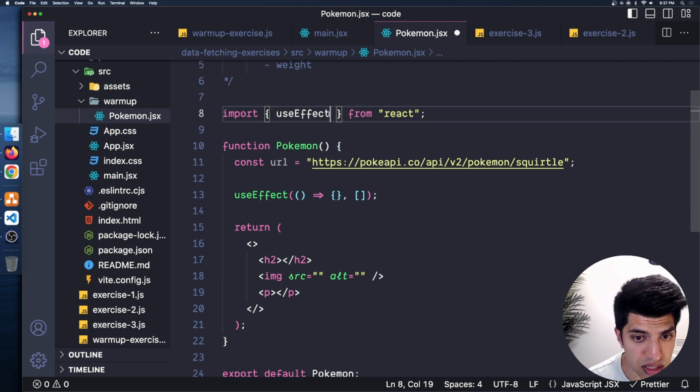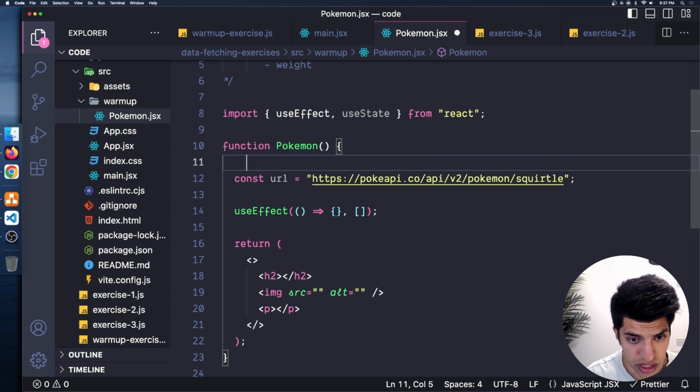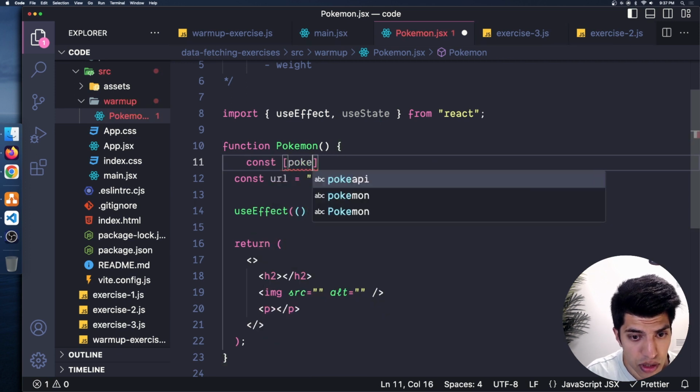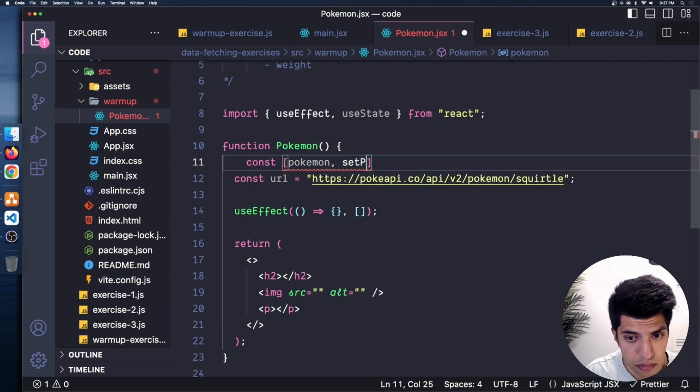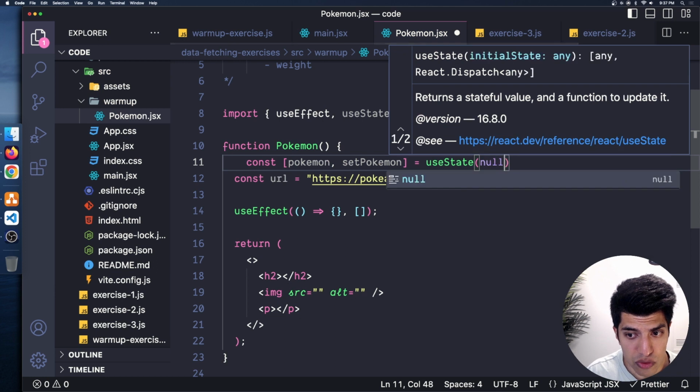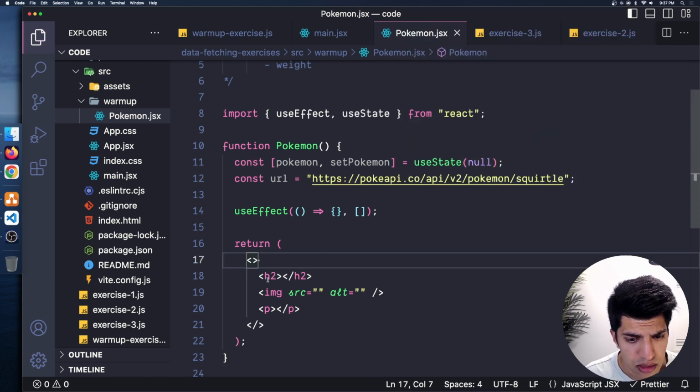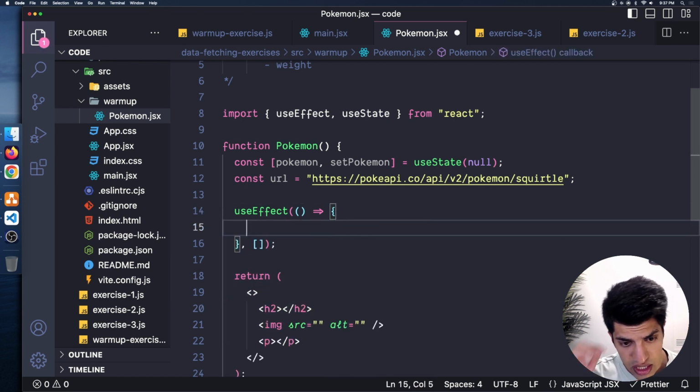So I'm going to create a useState. This is a pretty common pattern of things that we're going to need. So I'm going to say const, and I'll say pokemon and setPokemon, and this is equal to useState. And to start, it's going to be null. Okay, so I could start to fill this in, but for now, let me just focus on actually fetching that data and then changing that state to see if it actually works.